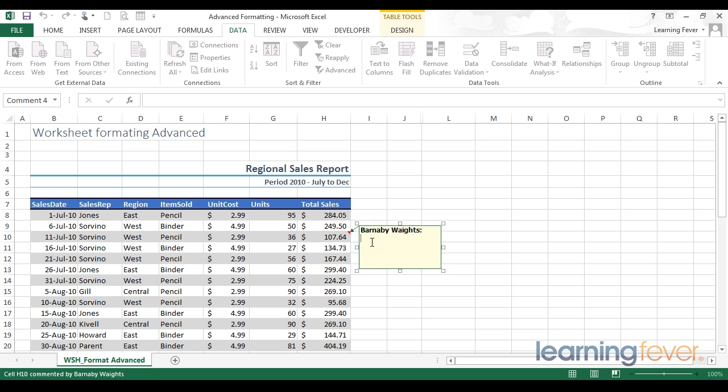So let's say, for example, this report might be passed to the accounts department so they can calculate commission payments. I might need to add some descriptive information to the cell to say something like commission to be shared with Jones.